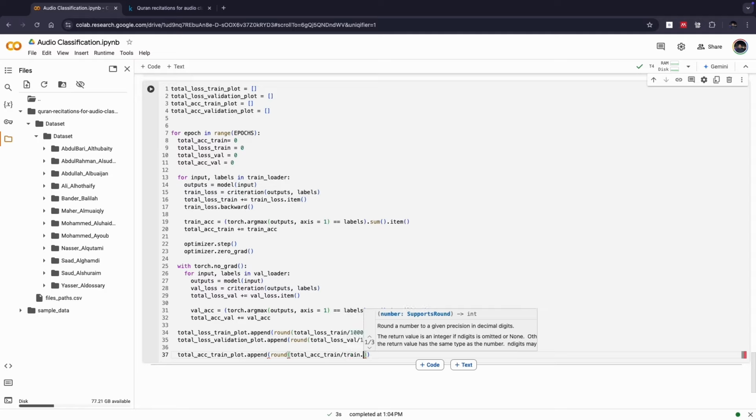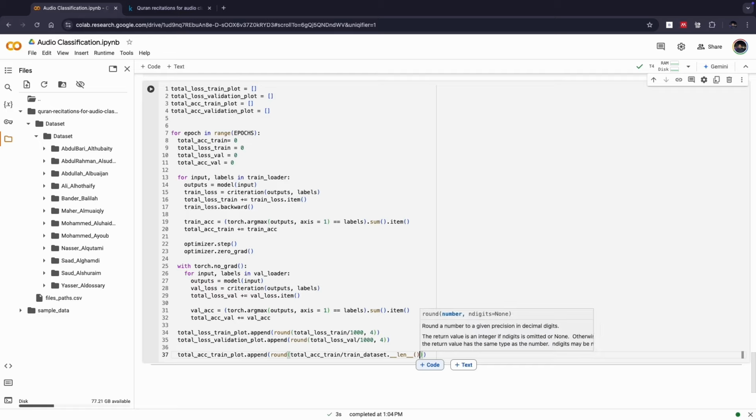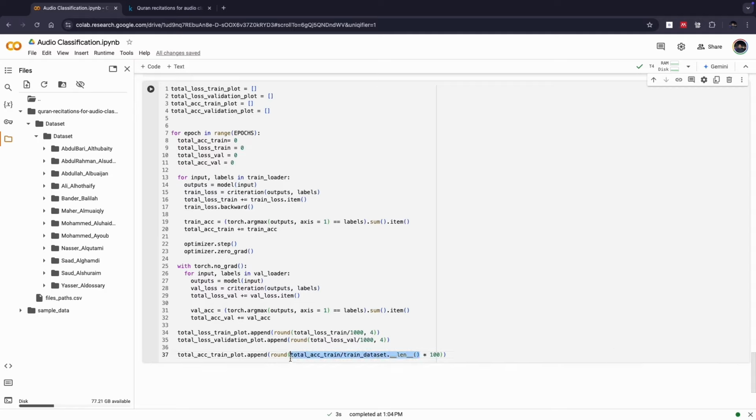So it will be divided by the total amount. So the total data that was classified correct divided by the total data that we are having, multiplied by 100 to get the percentage. Okay, and we are going to round this to 4 as well, and yeah, that's all. Now we are going to copy paste this, but for validation. So instead of train, we will write here validation, and instead of total accuracy train, it will be total accuracy val, like that.